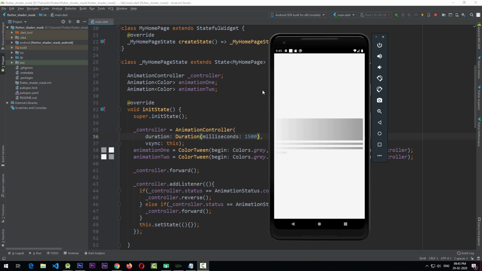Okay, so I hope you have learned much in this tutorial about the shader mask in Flutter, and I hope you can integrate that into your own applications with ease.